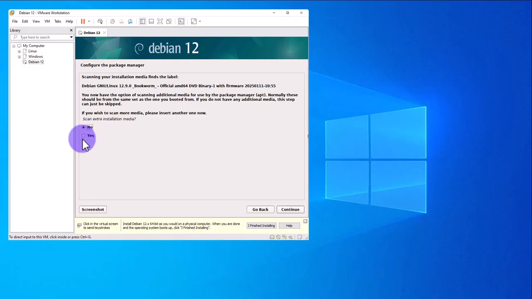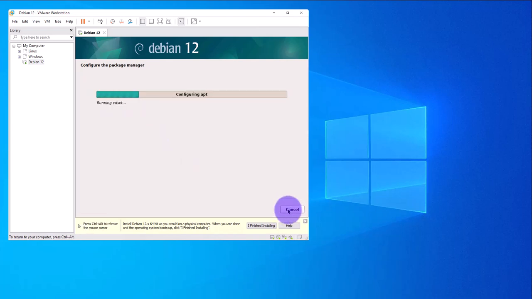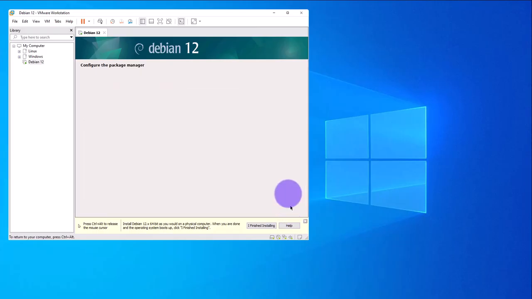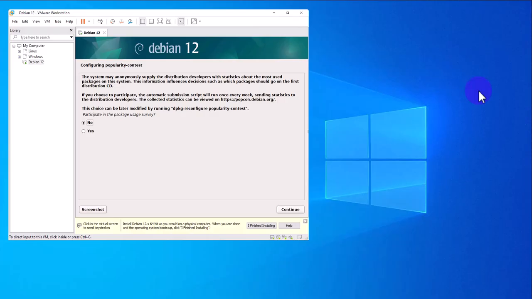So here we'll go with the default option of no. So there's no extra media to be scanned. And I'm gonna go with the no as well here. I'll click continue. I'm gonna go with no again, continue.